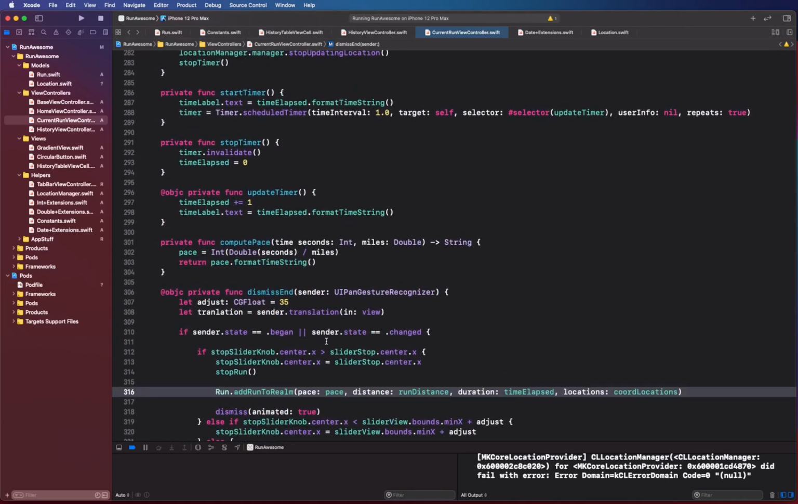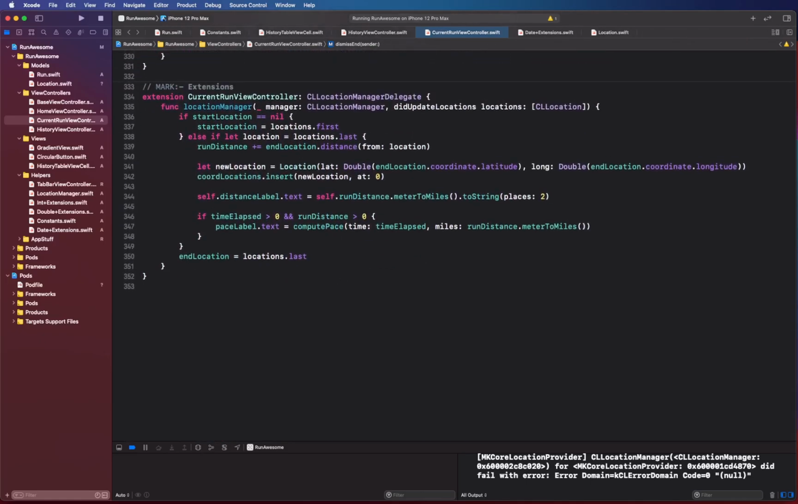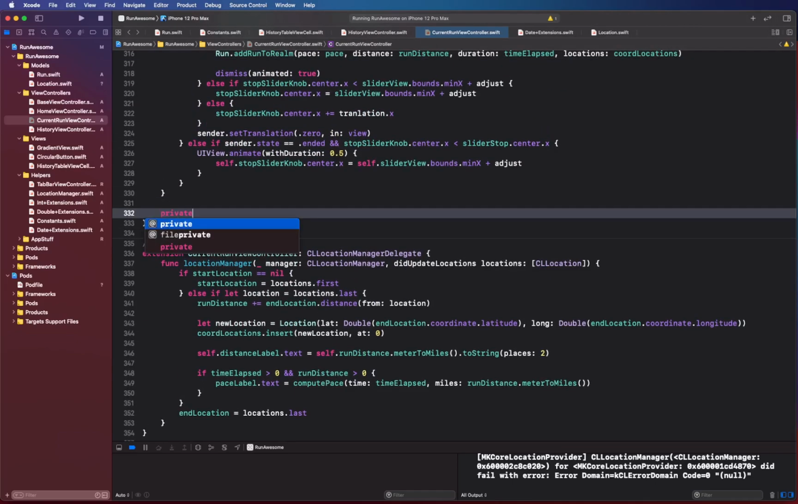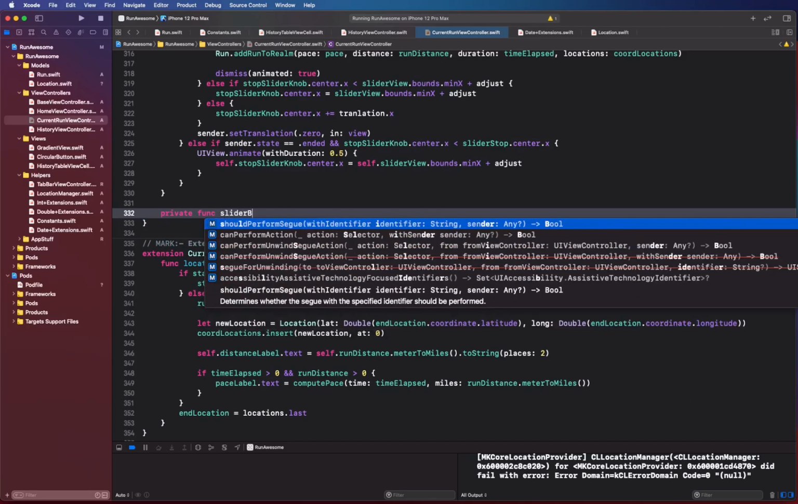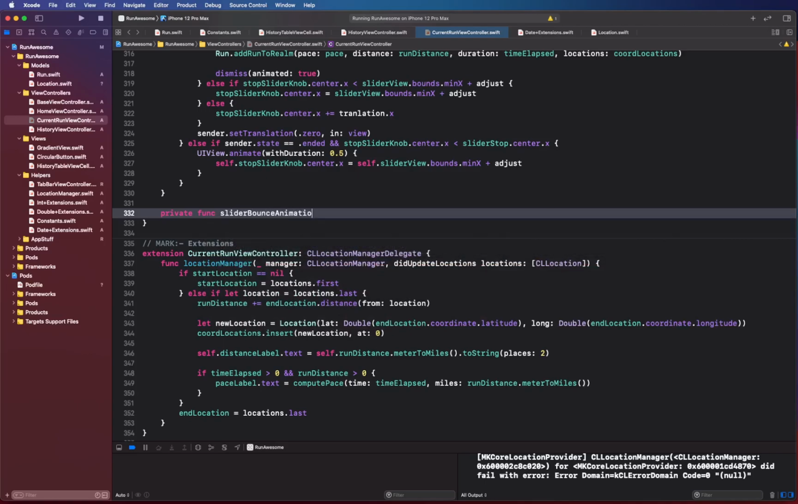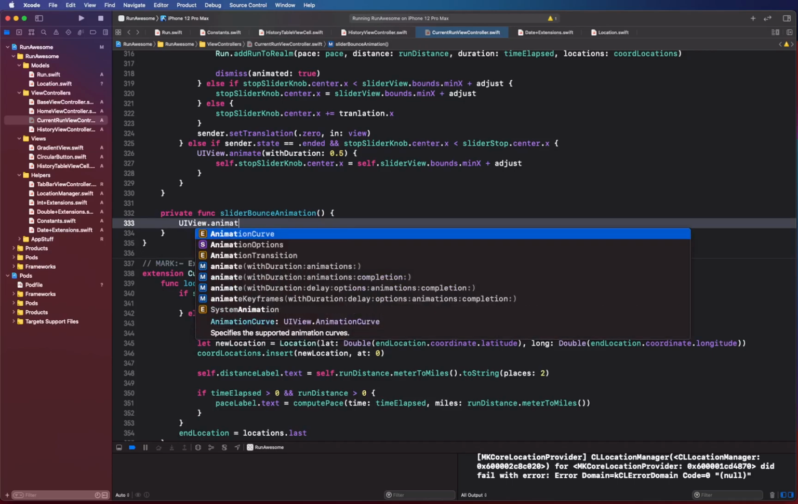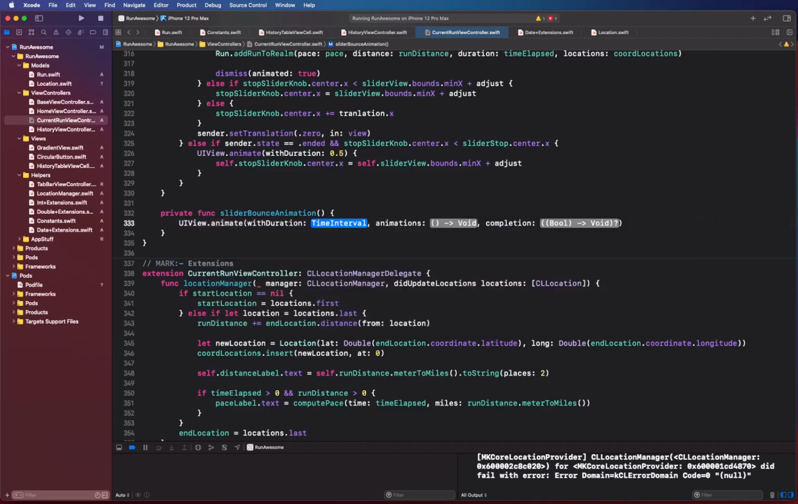inside the realm. Okay, now before we go, let's make another function, for that slider bounce animation. So we're going to say private func sliderBounceAnimation. Okay, and we're gonna say UIView.animate, and we want the one that takes duration, animation, and completion.